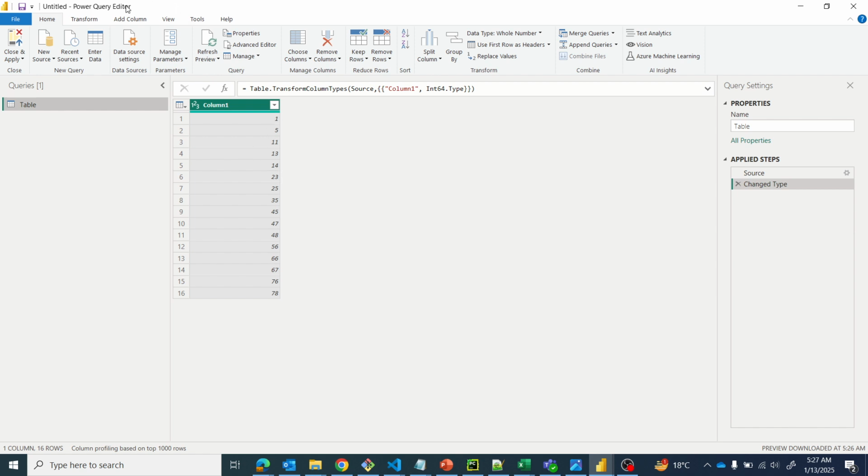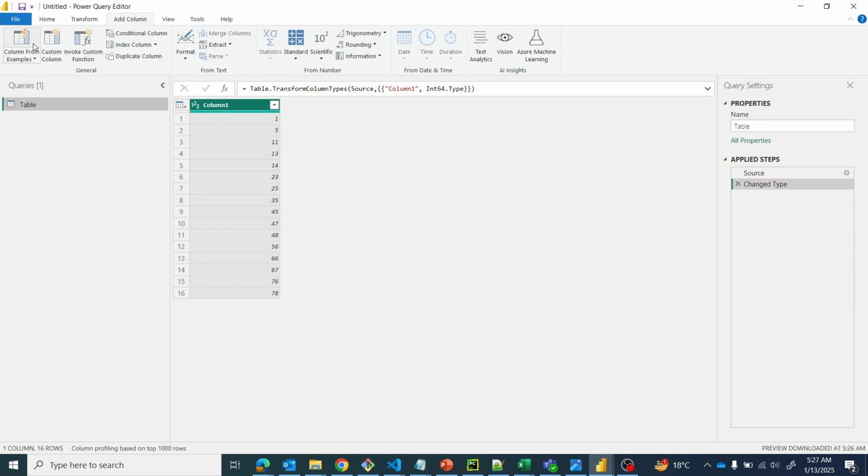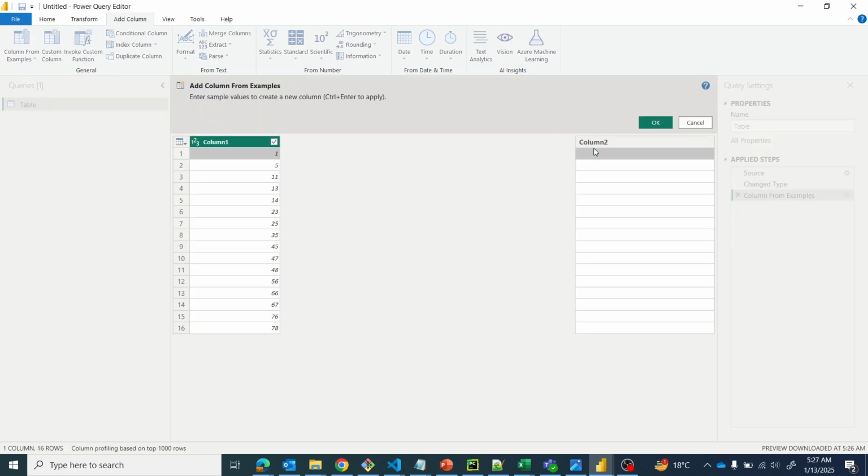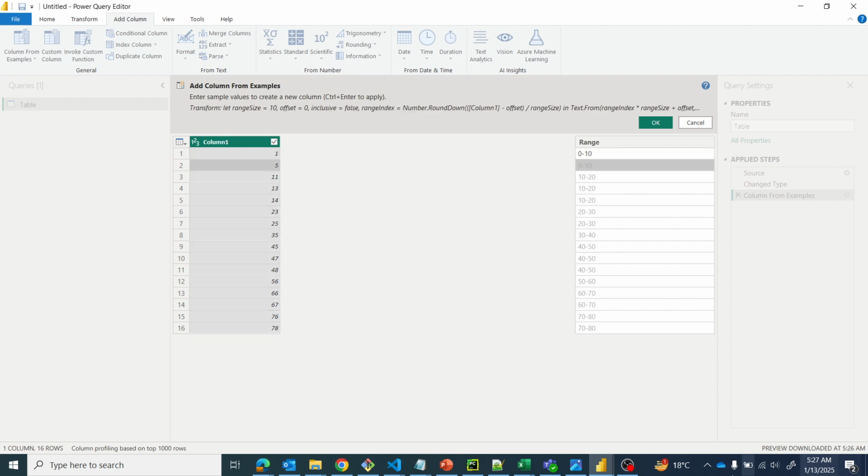To do binning we can add a column, then add column from example, then type the binning for the first number, that is 0-10. It will create binning for all other numbers. So 1 and 5 are 0 to 10, and 11, 13, 14 will be 10 to 20, and 23, 25 should be 20 to 30, like that. It will create binning for you.